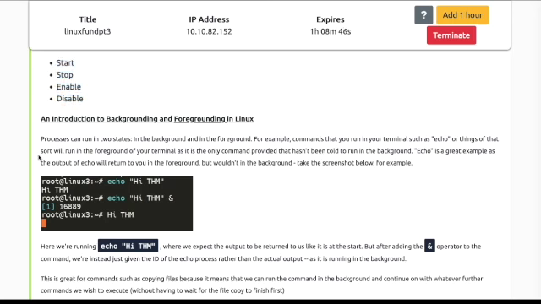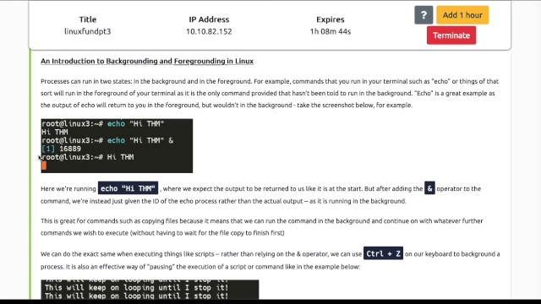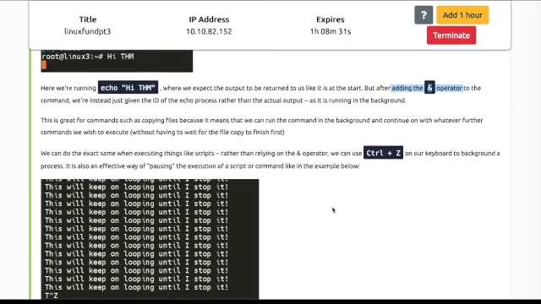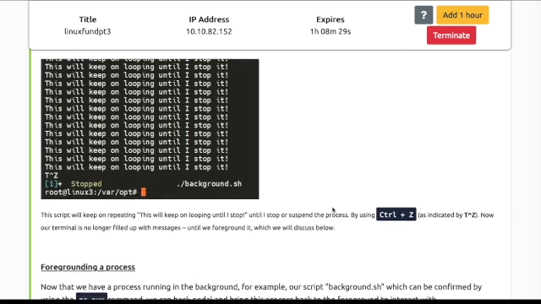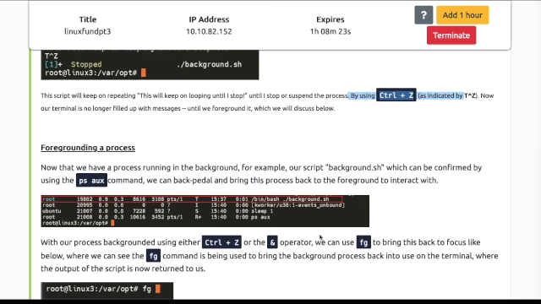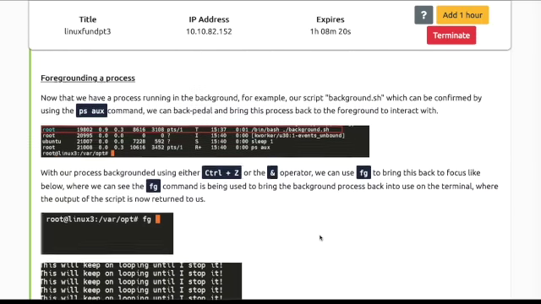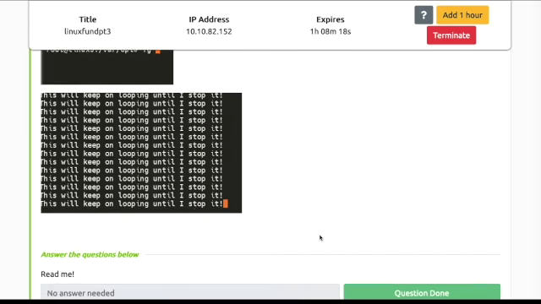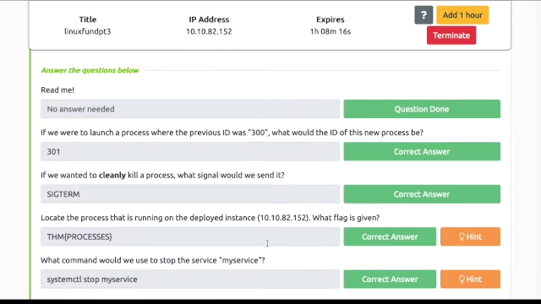An introduction to backgrounding and foregrounding. We've already covered this in previous rooms, so read through if you haven't already done it. It's using the ampersand operator, plus using Control plus Z to suspend the process. Foregrounding a process uses the ampersand and the fg foreground command.